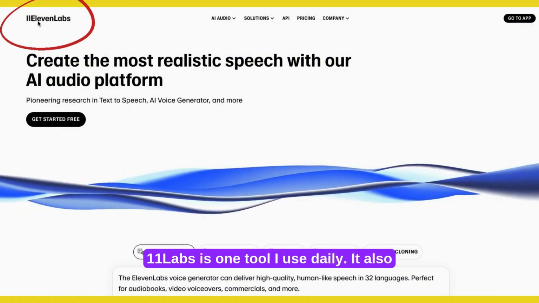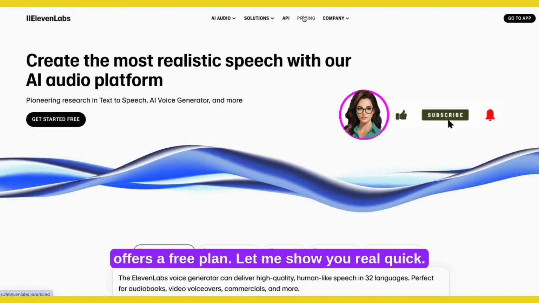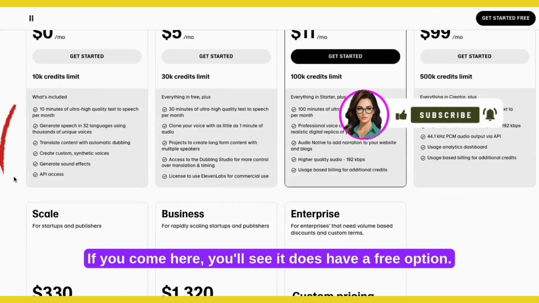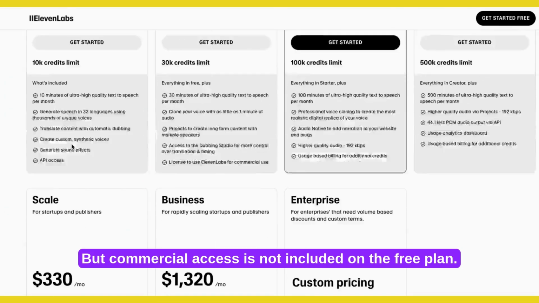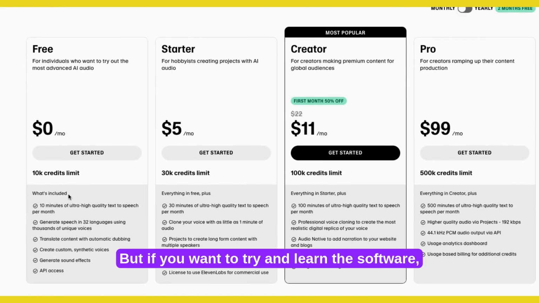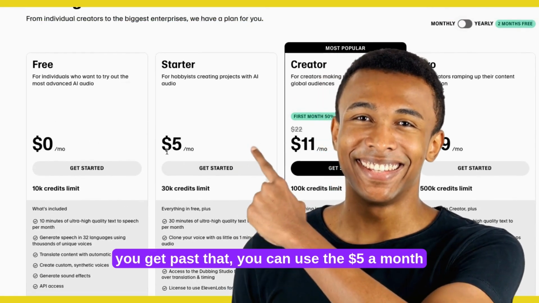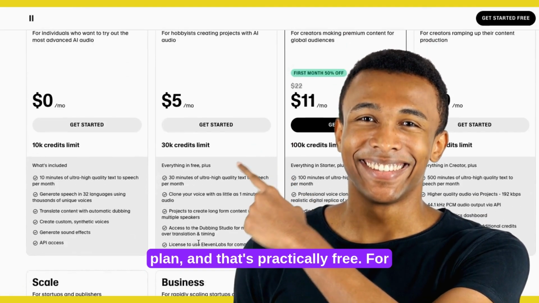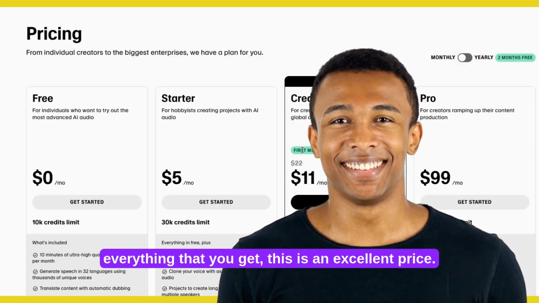ElevenLabs is one tool I use daily. It also offers a free plan. Let me show you real quick. If you come here, you'll see it does have a free option, but commercial access is not included on the free plan. But if you want to try it and learn the software, this is a good place to start. Once you get past that, you can use the $5 a month plan, and that's practically free. For everything that you get, this is an excellent price.